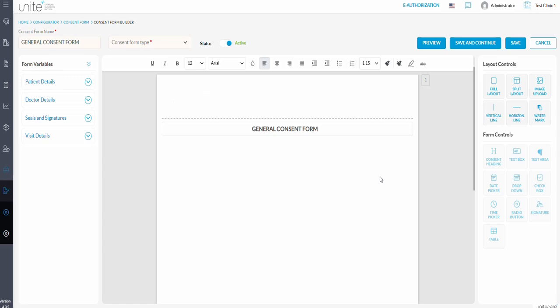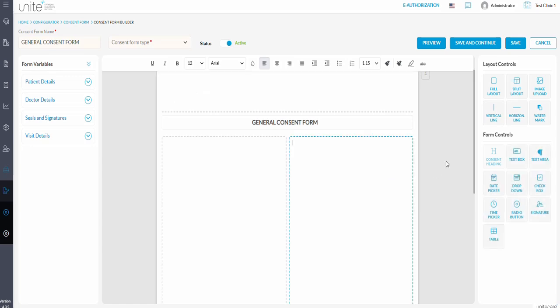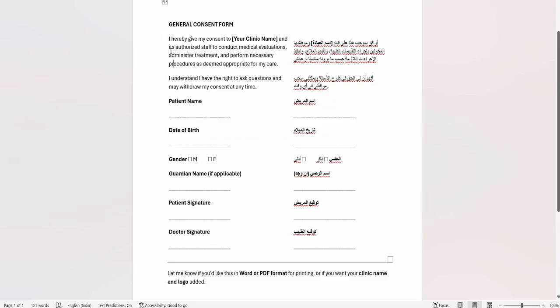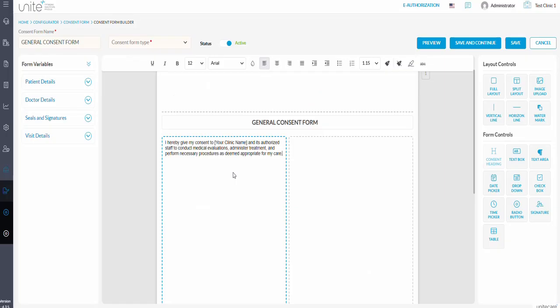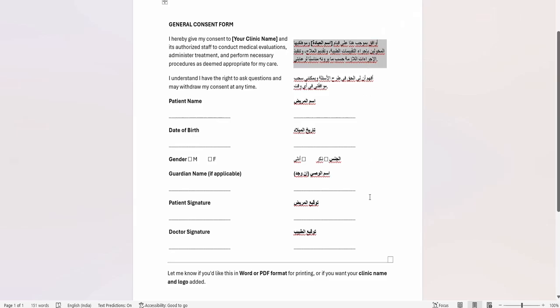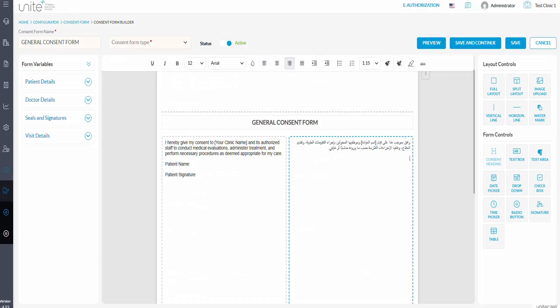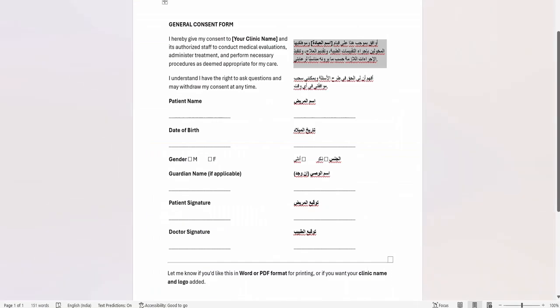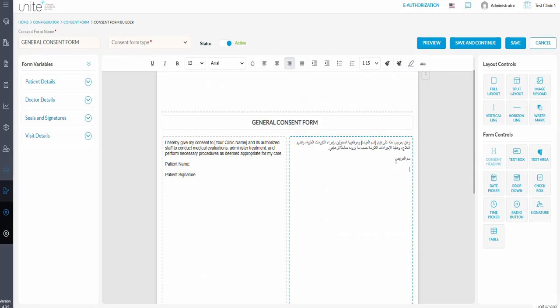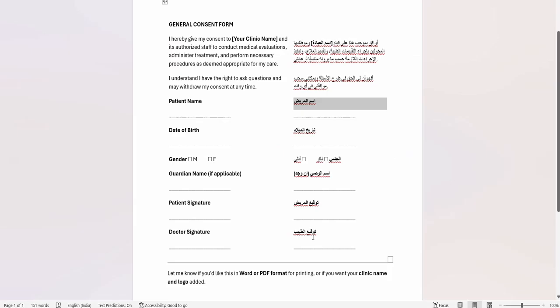Likewise, to prepare a consent form in both English and Arabic, you can insert the split layout. Now I have inserted the split layout. Let me enter the content. I have a consent form here with both English and Arabic. Let me copy and paste it here. Let me take patient name and patient signature. And now let me copy paste the Arabic content.